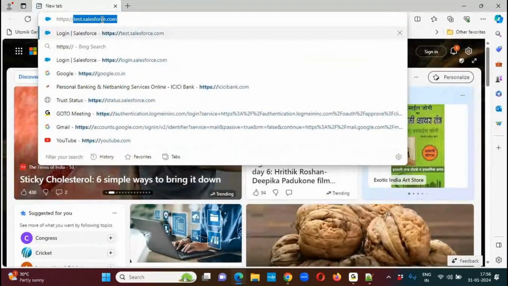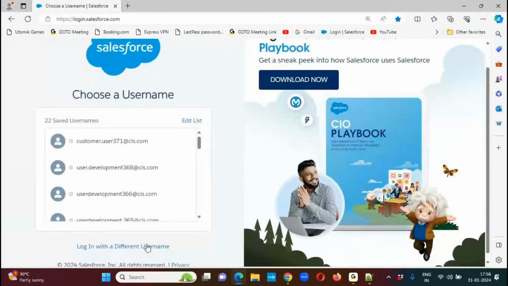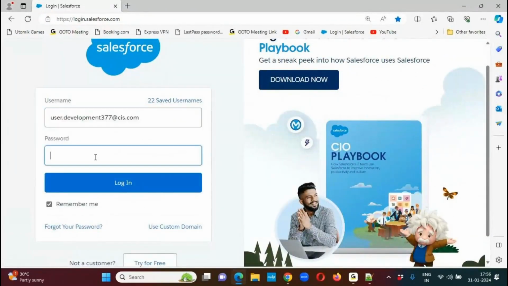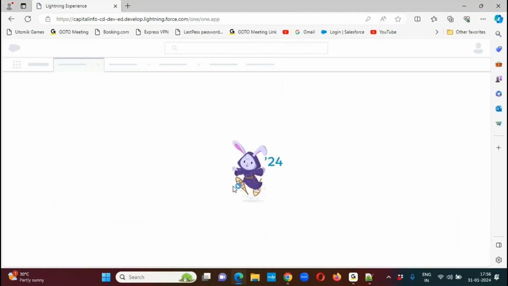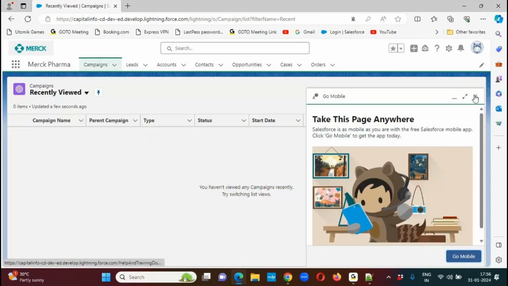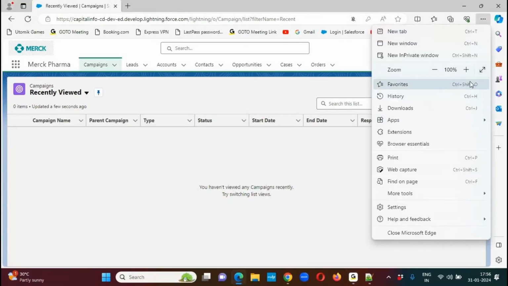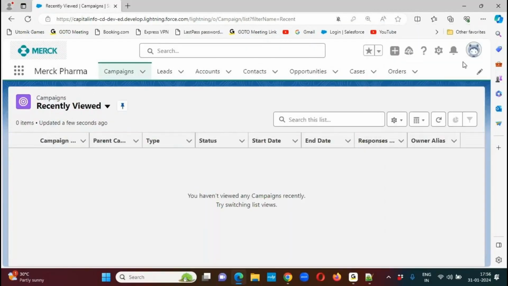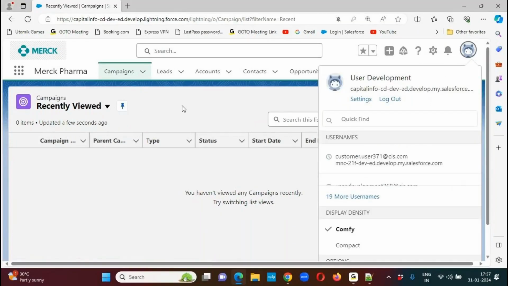HTTPS login.salesforce.com. I would like to log in to the development user account. I'm giving the username and the password. Click on login. Now the user can log in to our Salesforce account. So now he is a development user. See, the development user has logged into our Salesforce account at the same time by using the Edge browser.